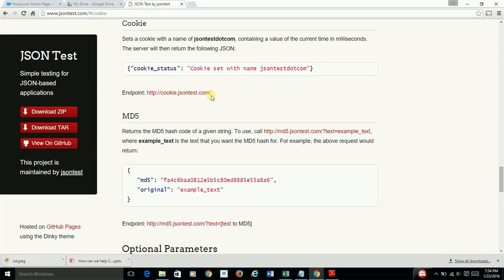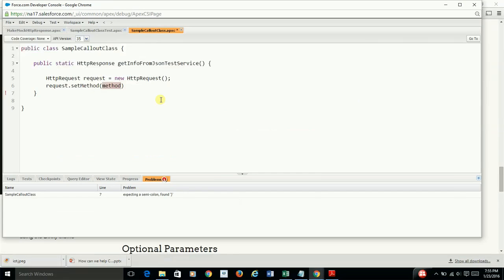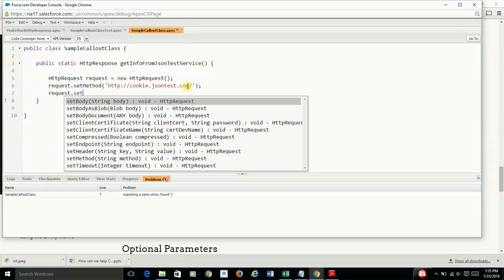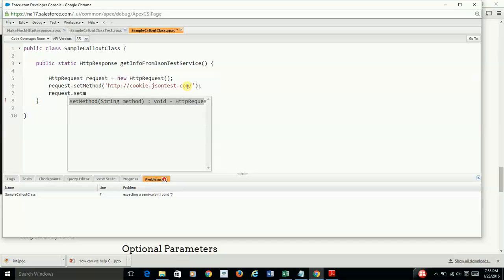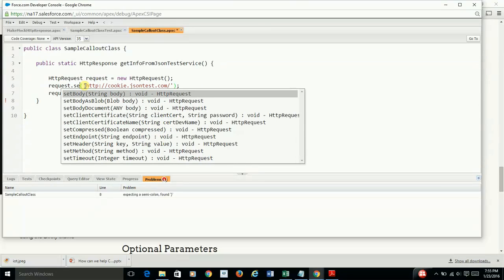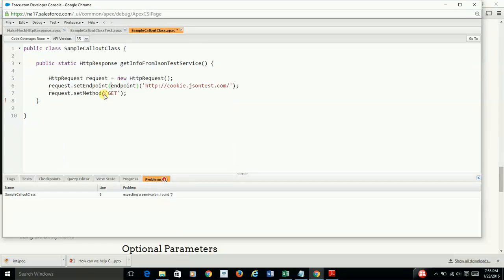this endpoint, like this, right? And then also set the method. Actually, I made a mistake. The first line should have been endpoint, and this is the method. Sorry about that. So this one should be setEndpoint. There you go. So we have set the request.